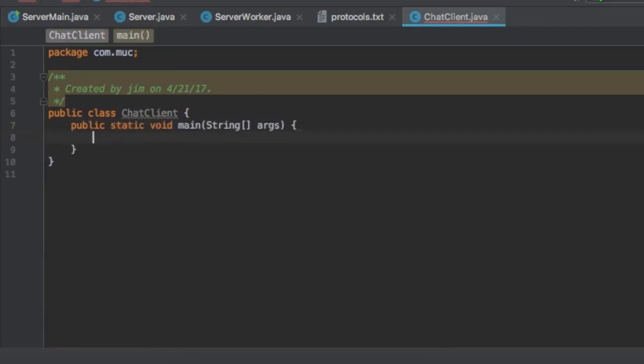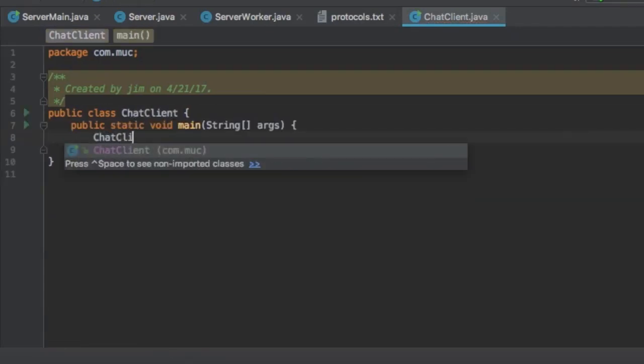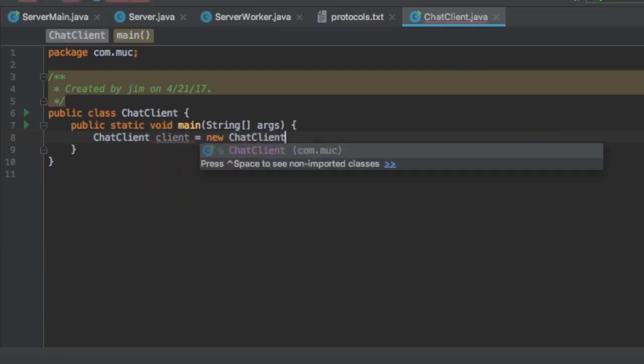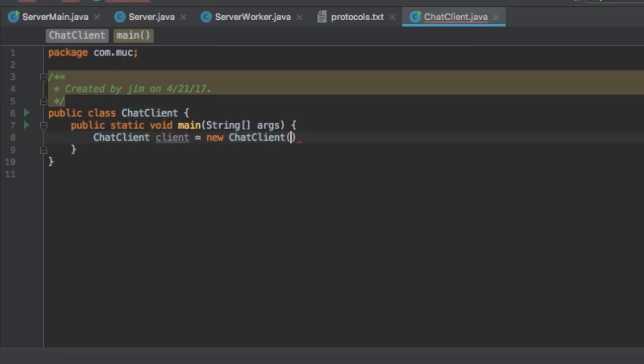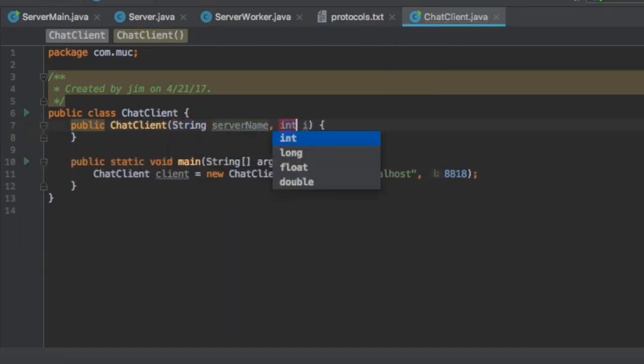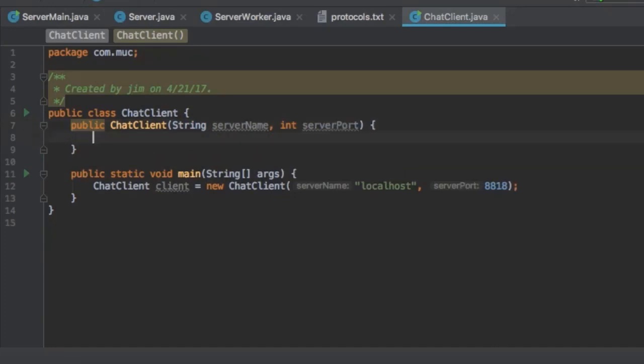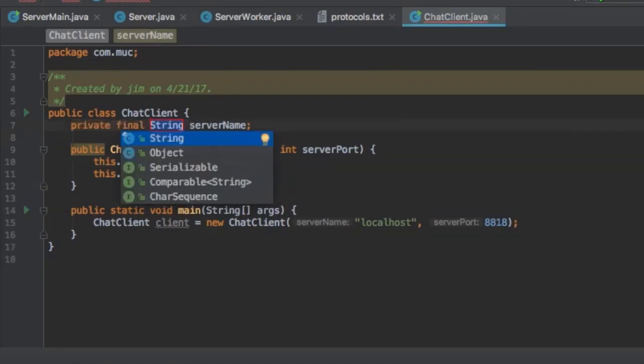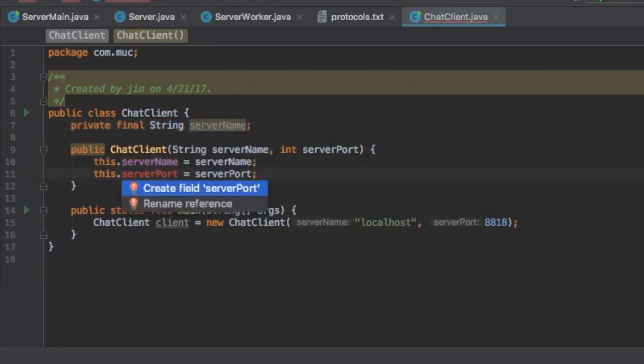We're going to create a main class just for a test. The way that we want to use the chat client is to create an instance of this client, and we can then pass it the host, which right now is going to be our localhost, and then the port. So let's create this constructor, and this will be our server port. We just remember these 2 as the field members.